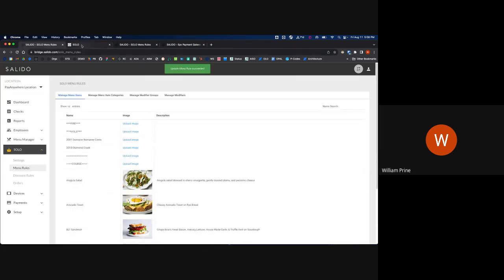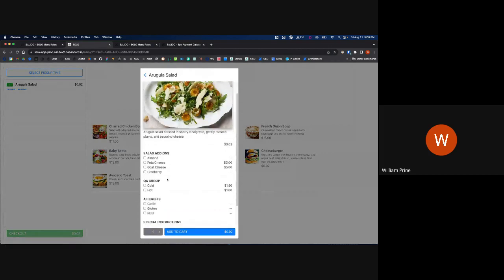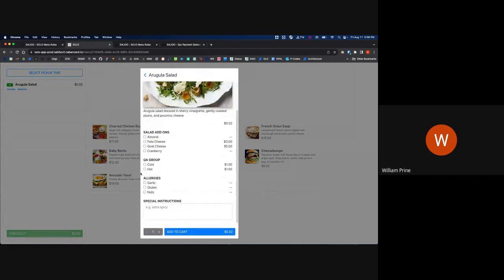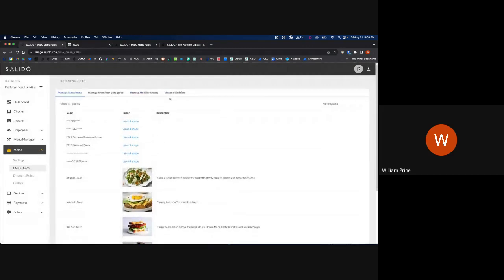And then when I go back to the page and refresh, and I go to add, you can see it is back. So that is what the manage modifier group section does.